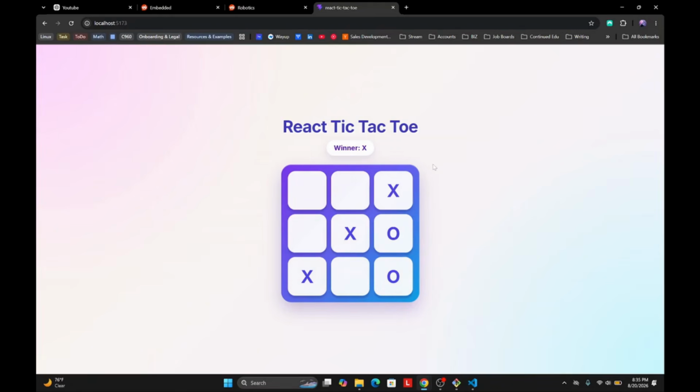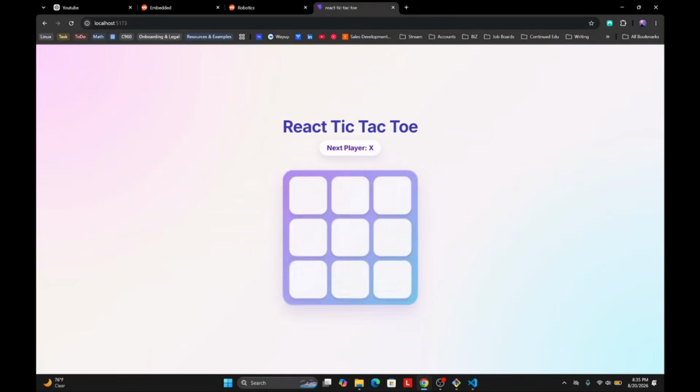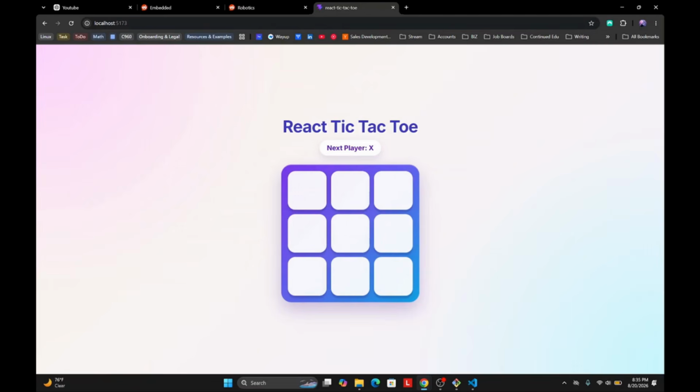There are still a few things missing before the game feels completely finished. Right now, if nobody wins and the board fills up, we don't display a draw. There's also no way to start another game without refreshing the page. In part 3, we'll add draw detection, a play button, scorekeeping, and some final polish to finish the project.